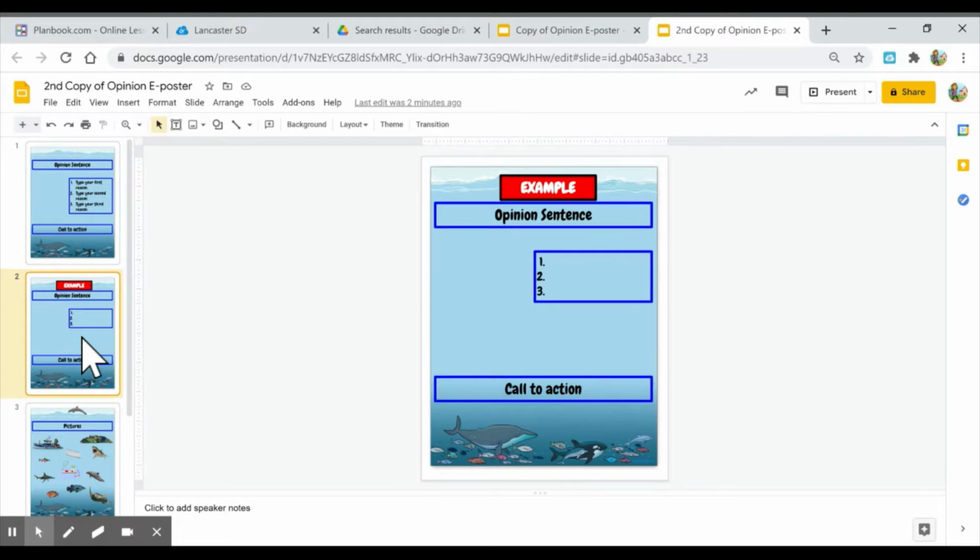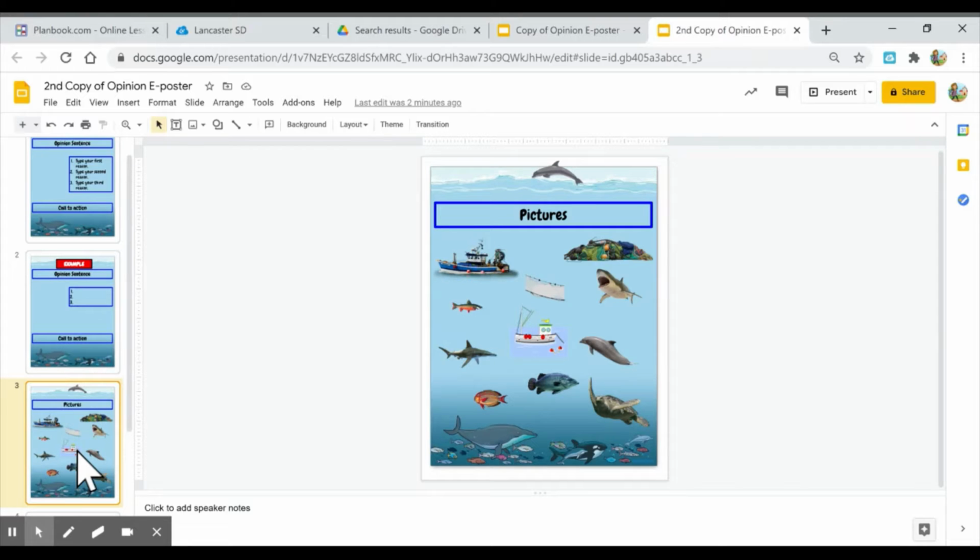The second page is an example of what it should look like, so if you accidentally delete something, you know where things should be. Then the third page are your pictures that you copy and paste or cut and paste onto your poster. So you're not going to go outside of this slideshow in order to get your pictures.